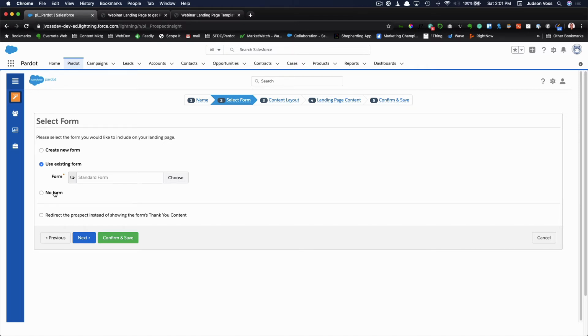Now, in our case, this is a registration page. So of course, we want a form, but maybe the form is somewhere else. It's on another piece of software, another website. You could do no form and just put a button on your landing page. When they click the button, it'll send them over to the form.